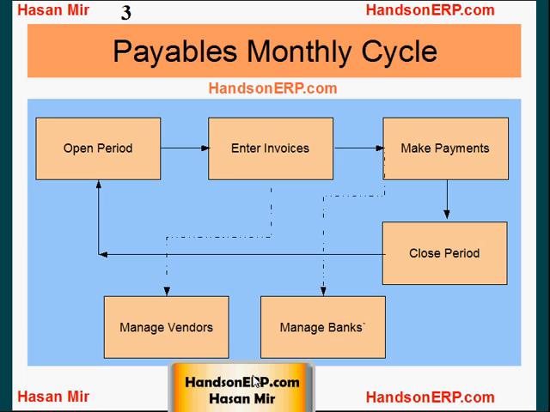Why is that? Because you're only going to create a new vendor if you have decided to do business with a new vendor. Otherwise, you really don't have to enter vendors again and again each cycle. For example, if your company only deals with 20 vendors, you're going to simply create those vendors once, and that's it. And the whole payable cycle will keep on running.